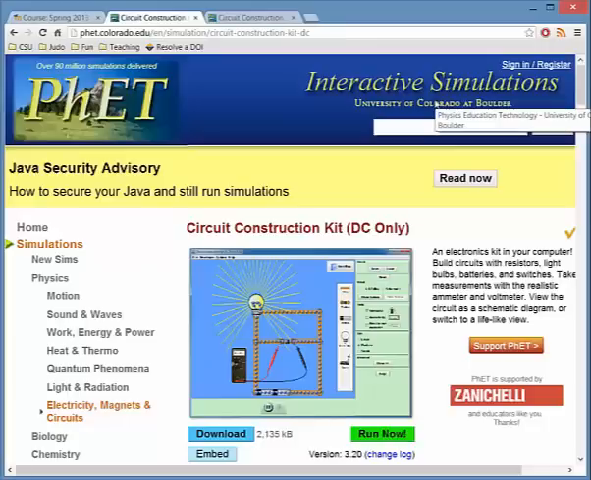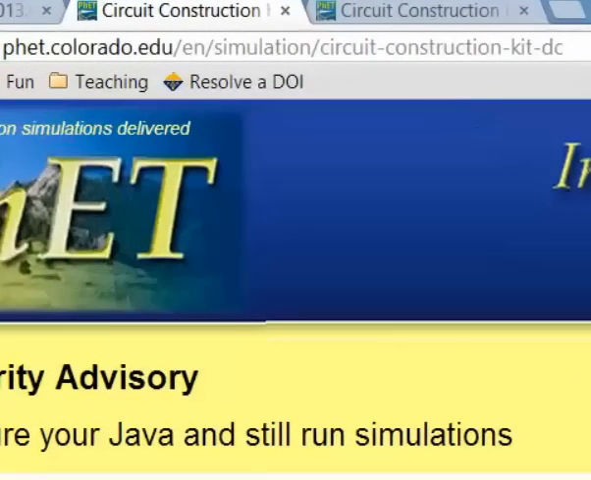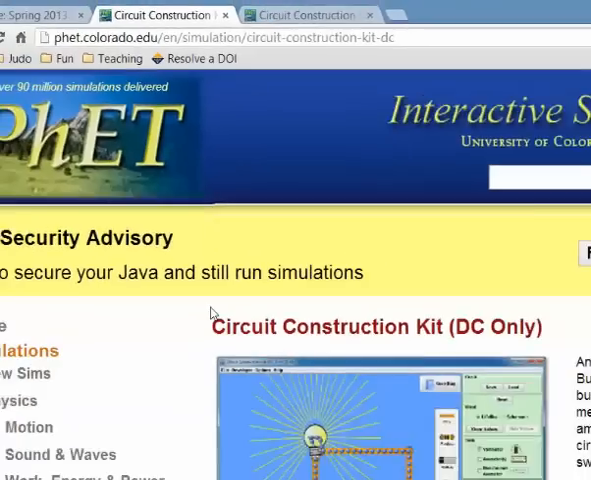In this tutorial, I would like to show you how to use one of the PhET interactive simulations to complete your homework that is due this week. I posted a link on Moodle to this site, phet.colorado.edu, and the simulation that we're going to be using is the Circuit Construction Kit, which is abbreviated CCK.